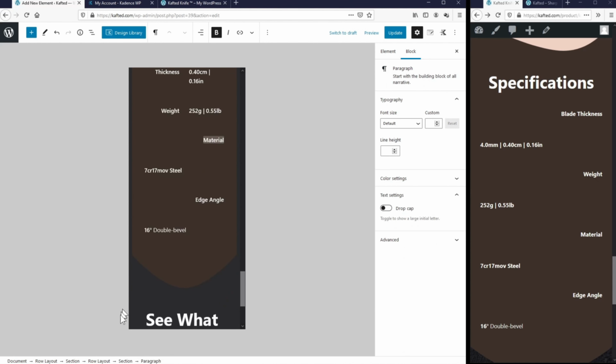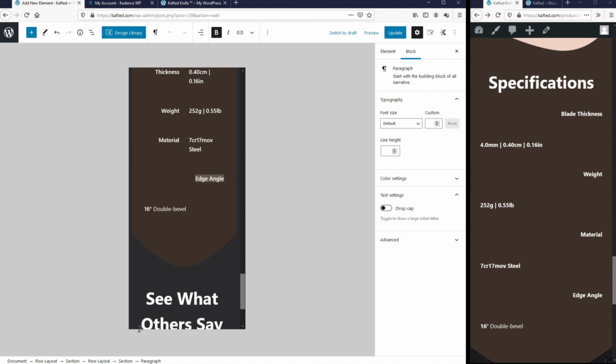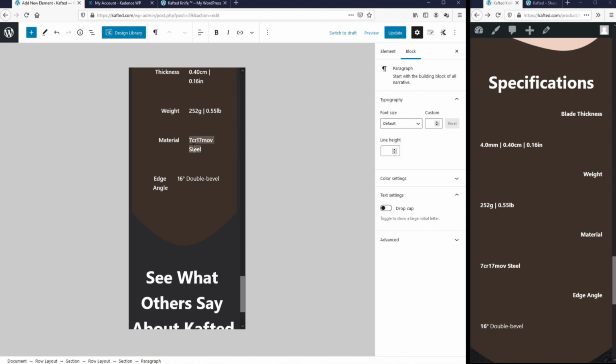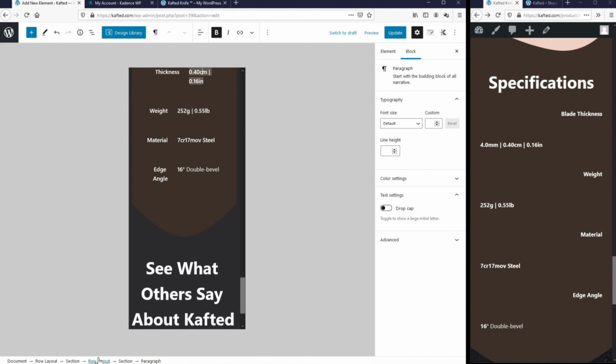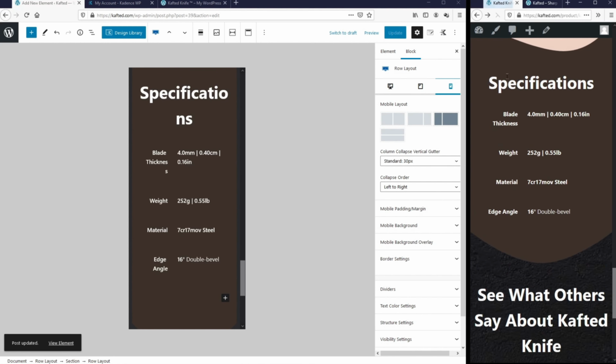Let's click on this and then the row layout as well. Let's put it side by side. Let's do the same. We can even put like this, which looks a lot nicer. So let's update this and let's refresh this. And as you can see, this is looking a lot nicer here.